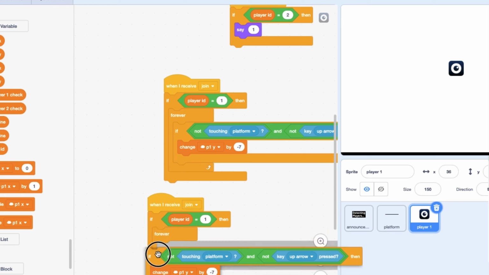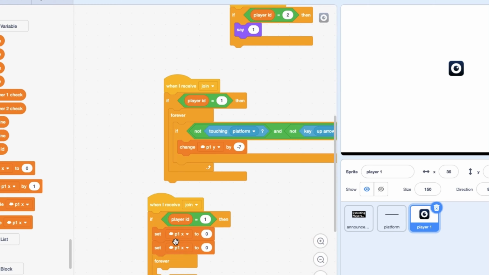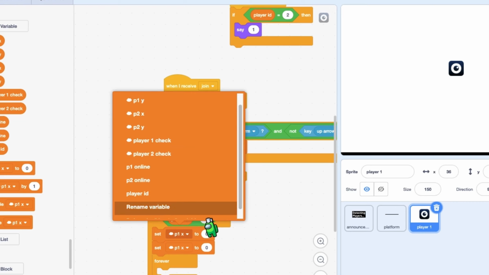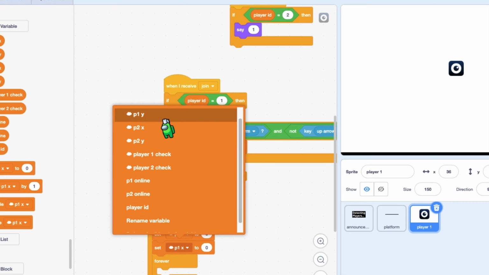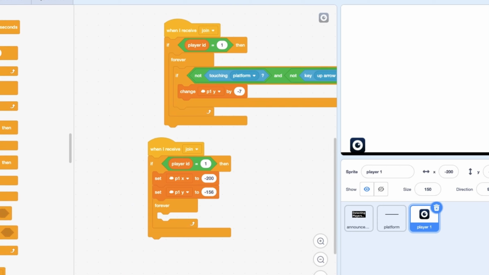We're going to say set P1X, set P1Y, to P1X and P1Y there. So I'm going to move it to where I want player 1 to start, which is going to be around there. Be -200. Let's move this down a little bit. -156. There we go. Forever.